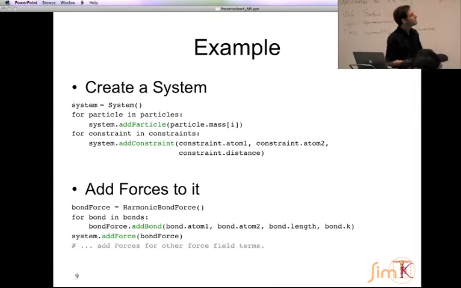Maybe you want some distance constraints. I'm going to assume here that we've already got in memory a list of what constraints we want. So we're going to loop over them, and for each one, we'll call addConstraint on the system. For each one, we tell it the indices of the two atoms that you want to constrain the distance between, and what distance it should be constrained to. So there we are. That has just created our system. It has added all our particles. It has set up all our distance constraints.